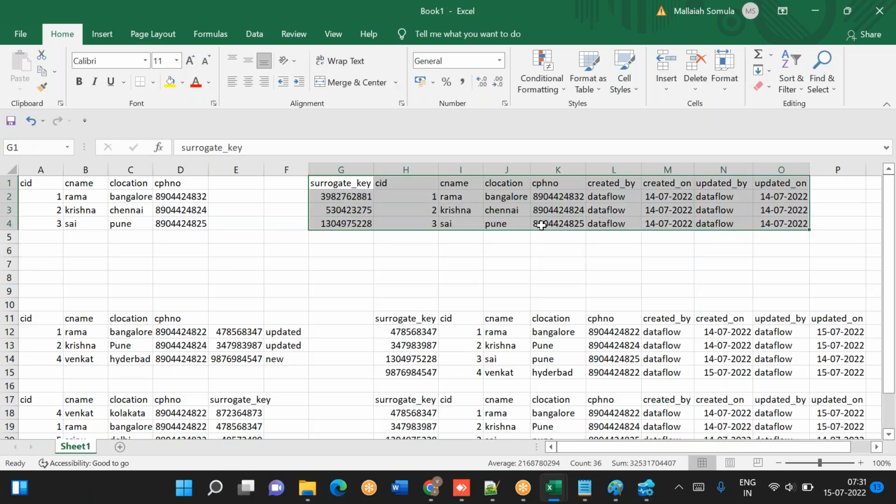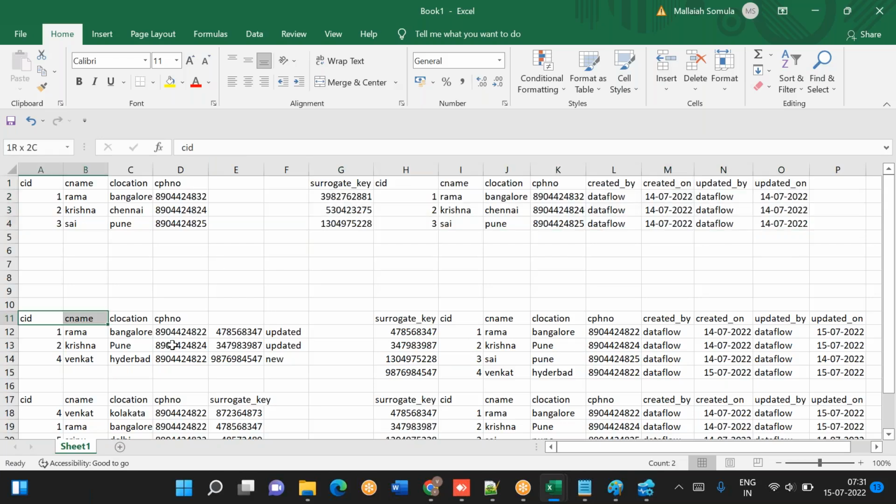Okay, sync side also some data I'm putting, source side also I'm putting some data, so that the comparison, how you are identifying the updated records, how you are identifying new records, everything you will come to know. Okay.